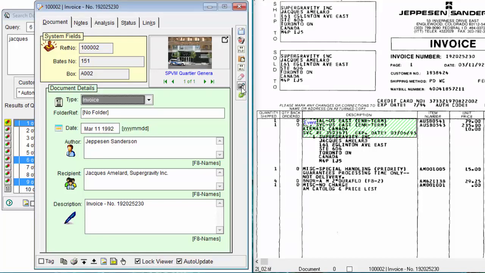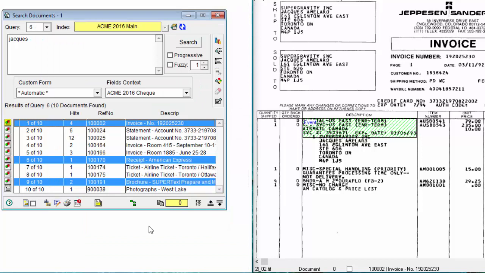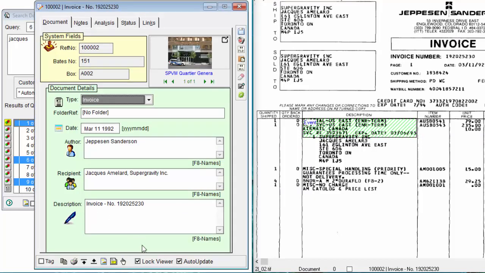Set that as a default. So now if I open up a form, you'll see that lock viewer is enabled and it came back in that same position.